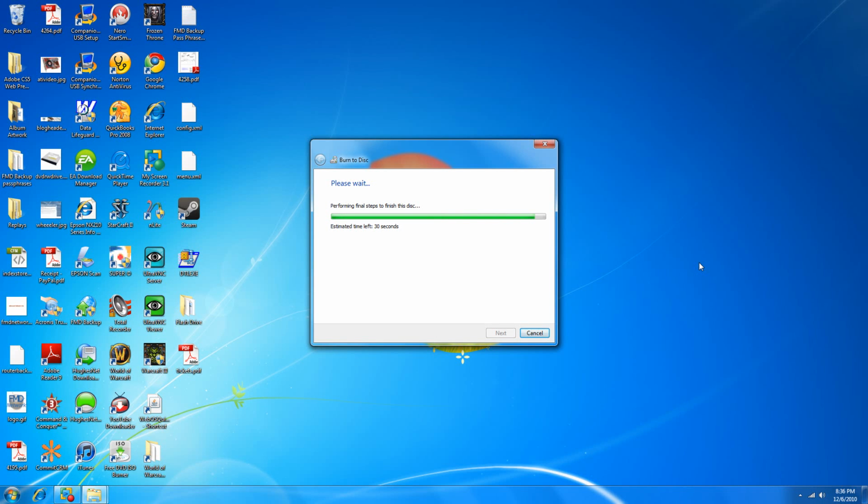And depending on how many pictures and the size of the disk that you're trying to burn and the speed of your computer, this could take anywhere from 30 seconds up to 10-15 minutes. It just depends on what you're burning and how fast your computer is. But basically just sit there and wait.